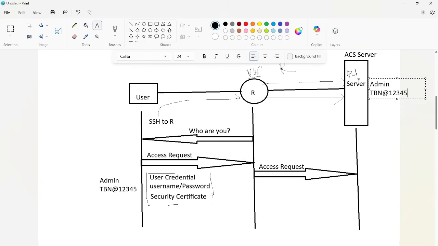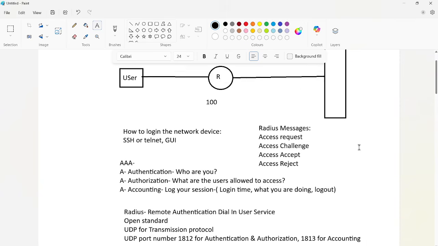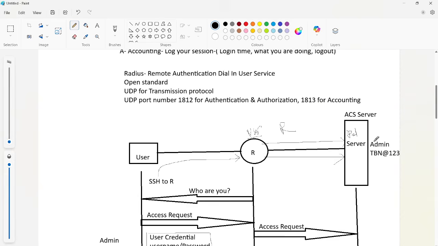Once the ACS server gets an access request, it can do a few things. It can send an access challenge, or it can send an access accept, or it will send an access reject, based upon the credentials that we have shared.